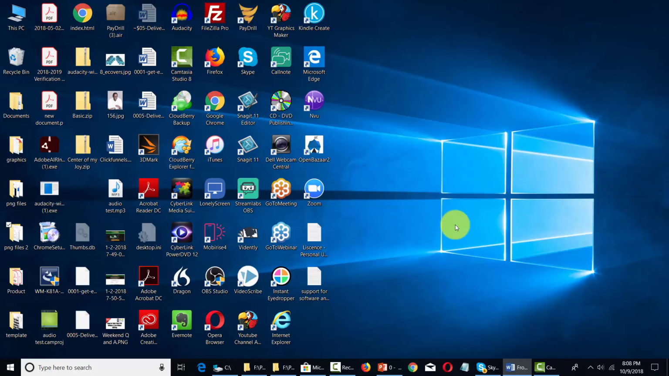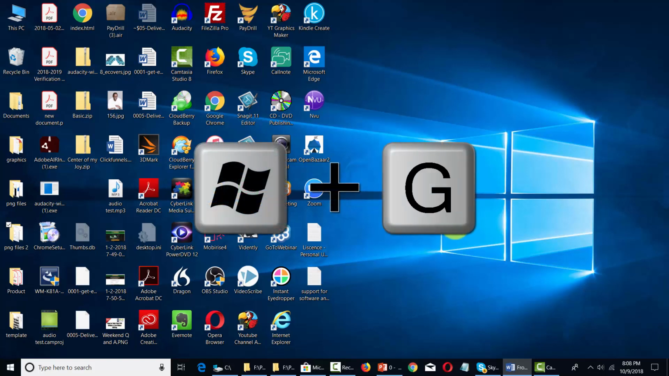Welcome back. Now, Windows 10 gives you the ability to record your screen. And you can record your screen using a feature that is basically created for gamers, but can be used to your advantage. So what we're going to do is we're going to click the Windows key, then we're going to quickly click the G key.